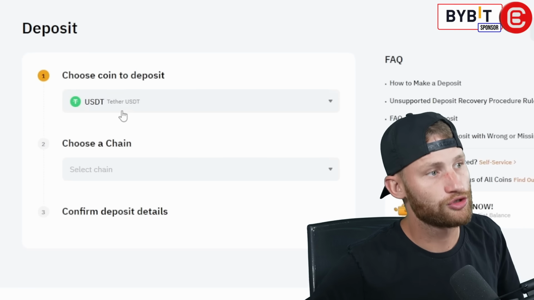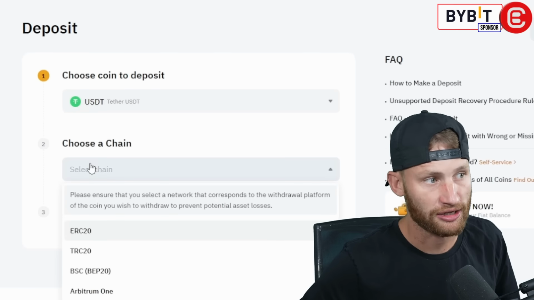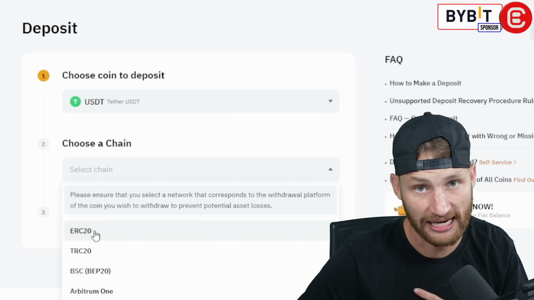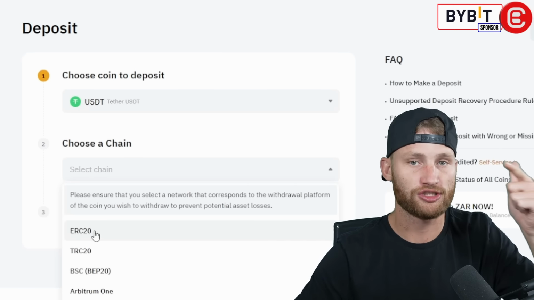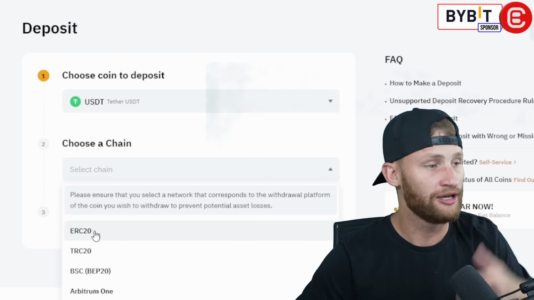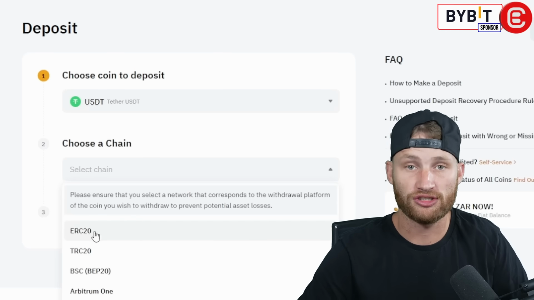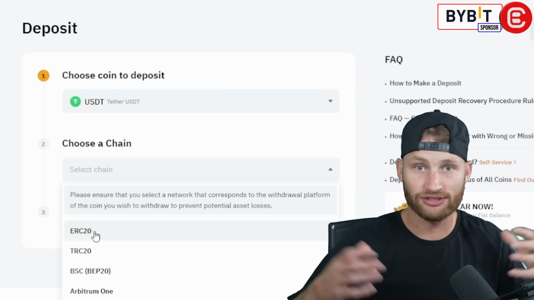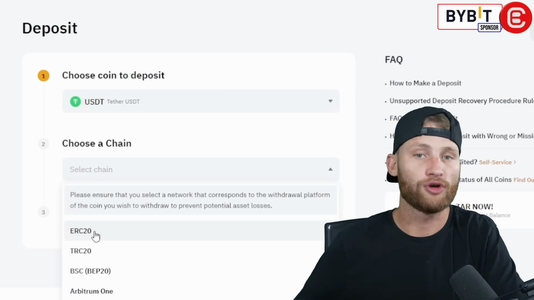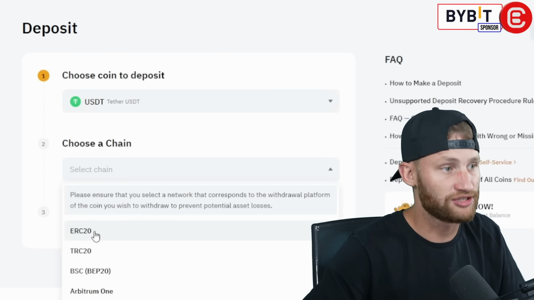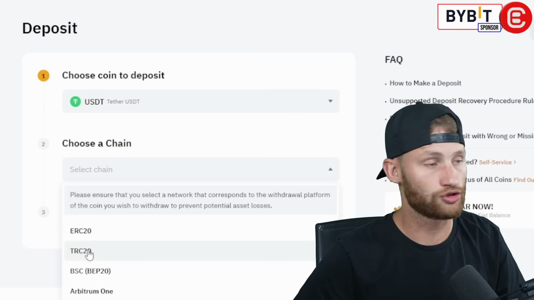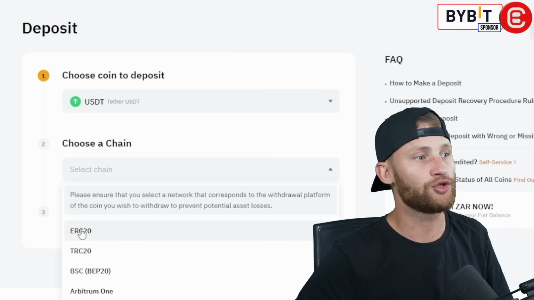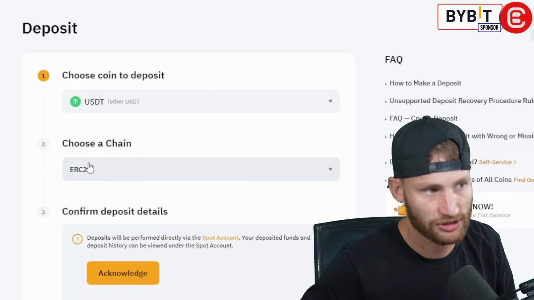Once you've selected your token, you want to select the chain. There's two major chains that I like to use. The first one is the Ethereum chain. The second one is the TRC20, which is the Tron chain. I use them both. ERC20, the Ethereum chain, is obviously one of the most well-known chains to use, really good and safe. And the TRC is also really good. It's just a lot cheaper and a lot quicker. So I like using the TRC20, but you can choose any one, and I'll use that one as an example.